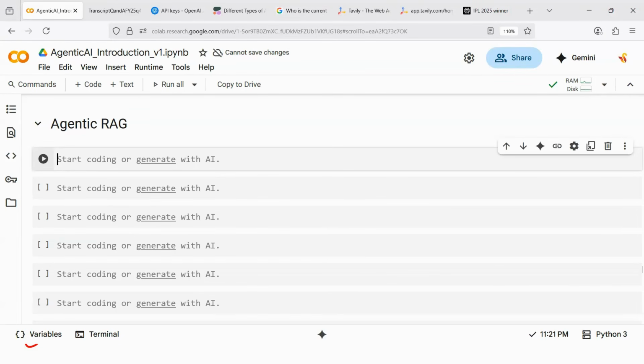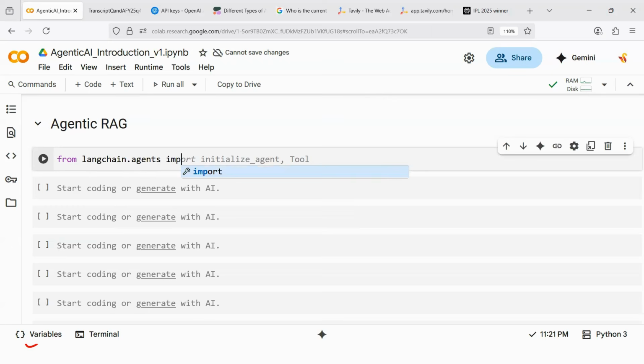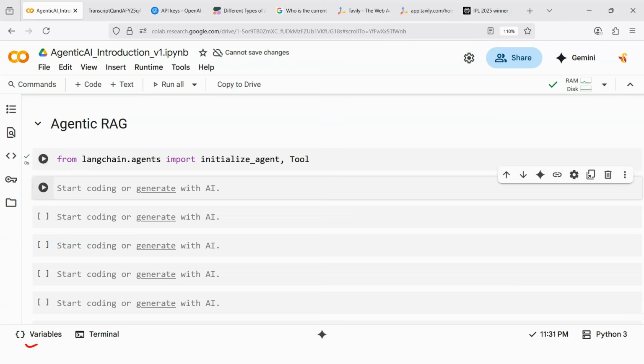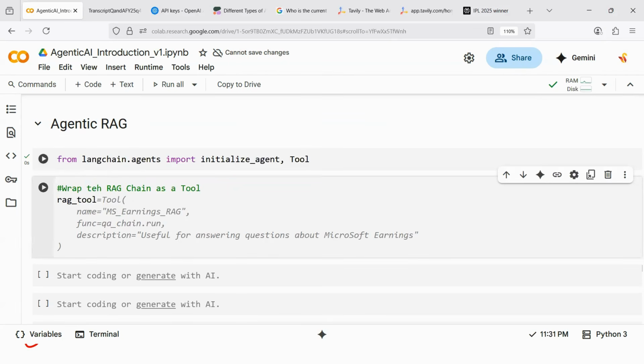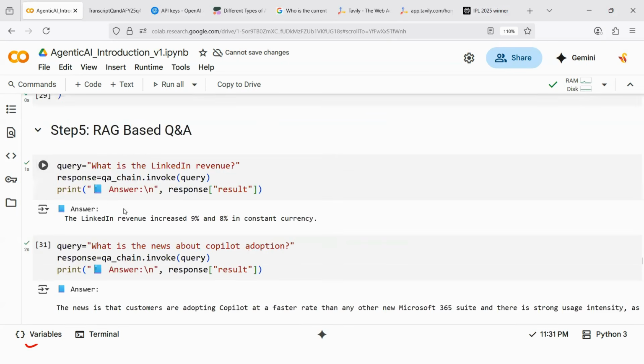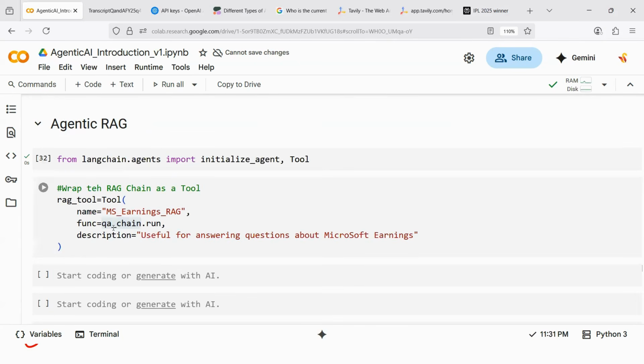From LangChain.agents, import initialize agent and tool. First, we will try to wrap the RAG, retrieval augmentation chain, as a tool. And then let me call that RAG underscore tool. So you can give any name, MS, Microsoft Earnings RAG, Q&A chain. You have to use the same name. Here you have used Q&A chain. So that means you are calling that one. Otherwise, you have to write that whole code once again.